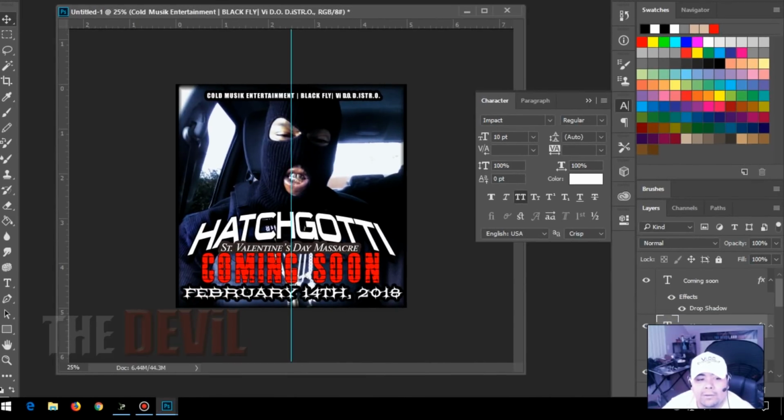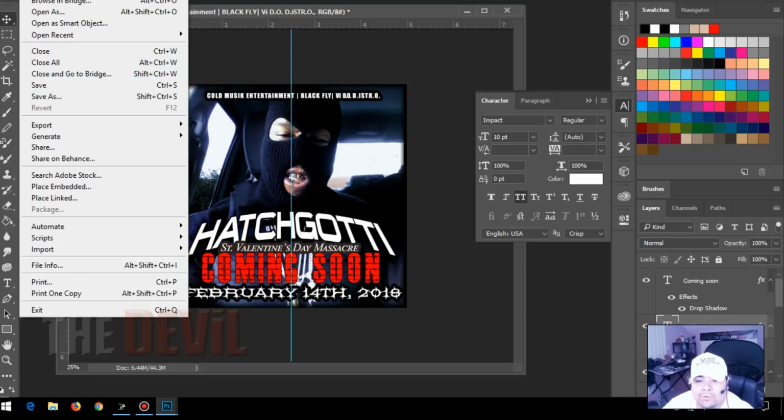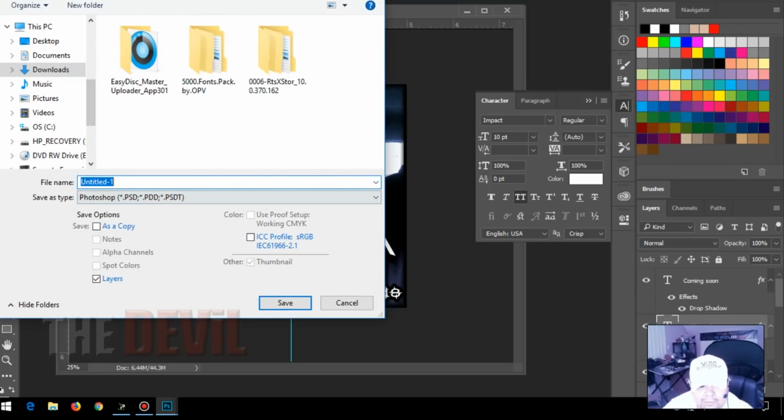Don't forget, as you do, I'd say not every layer, but as you do like 30 minutes to an hour's worth of work, always save it.